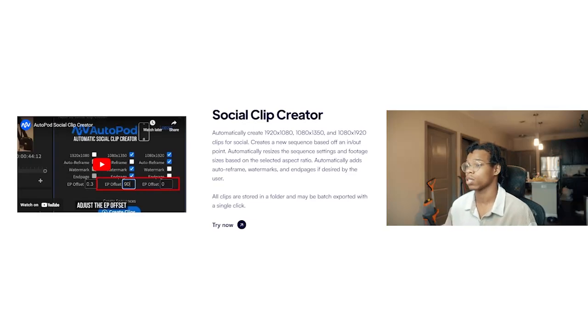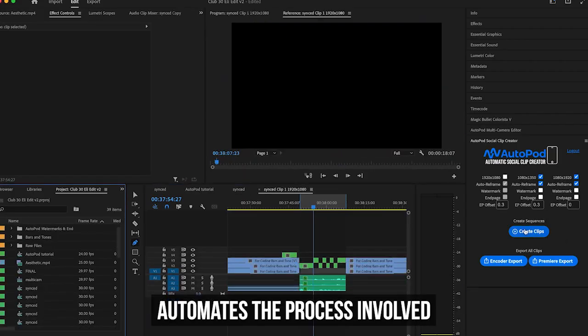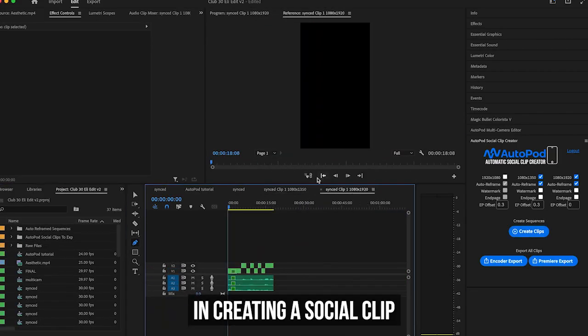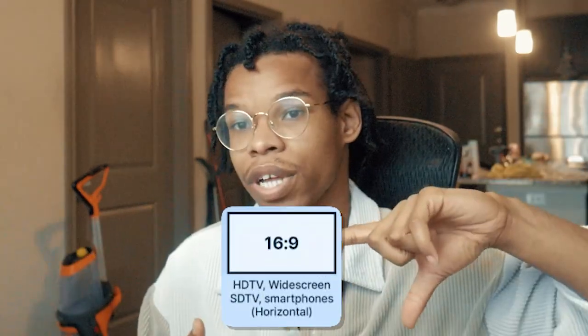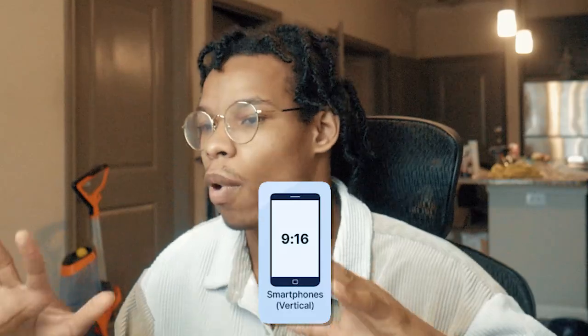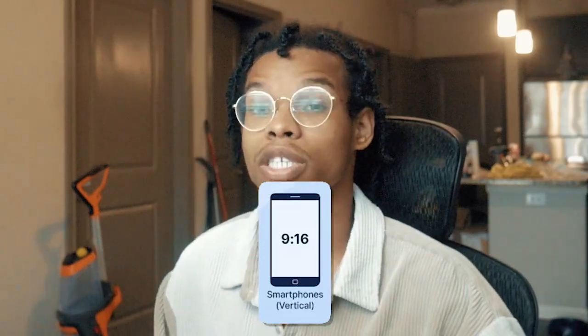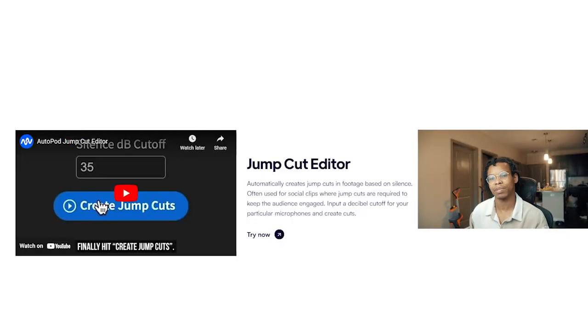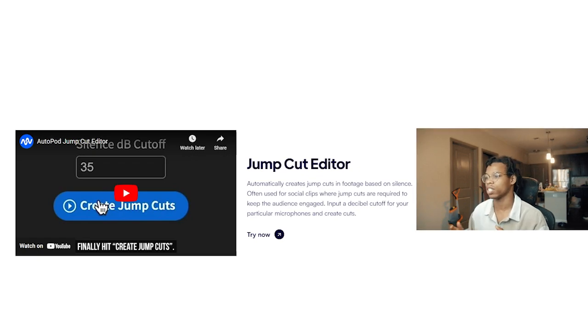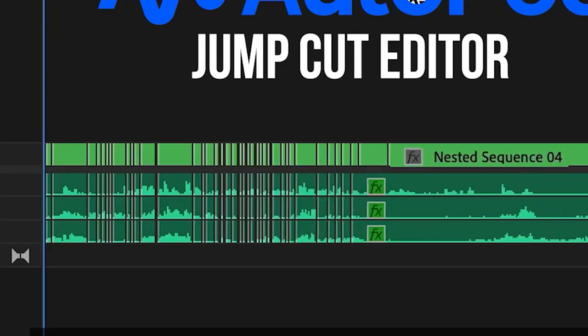They also have a social clip creator, which automatically creates different resolutions clips for socials. You can take a 16:9, which is a horizontal sequence, and it will automatically reframe all those assets on your timeline to work for mobile. And last but not least, I have seen this used before, but they also have their own jump cut editor, which cuts sequences for you based off the silence.